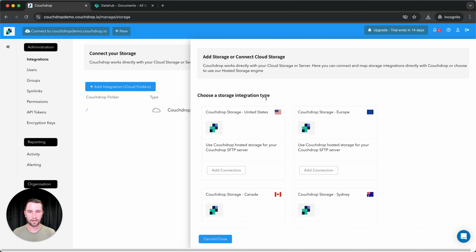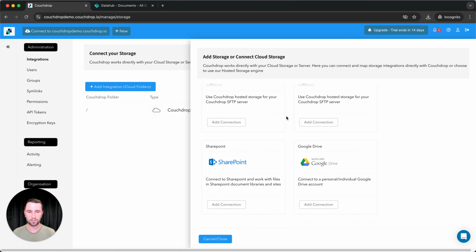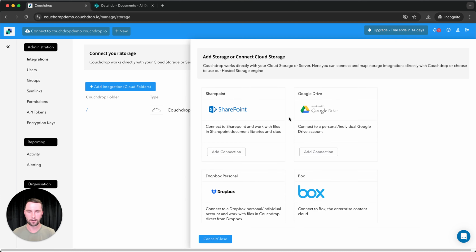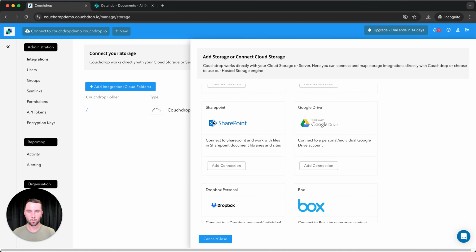Couchdrop supports a variety of integration types. You'll see at the top here we have some hosted storage connections as well as about 30 other platforms, all of your major cloud storage providers. Today we are focusing on SharePoint, so we're just going to go ahead and click Add Connection on SharePoint.